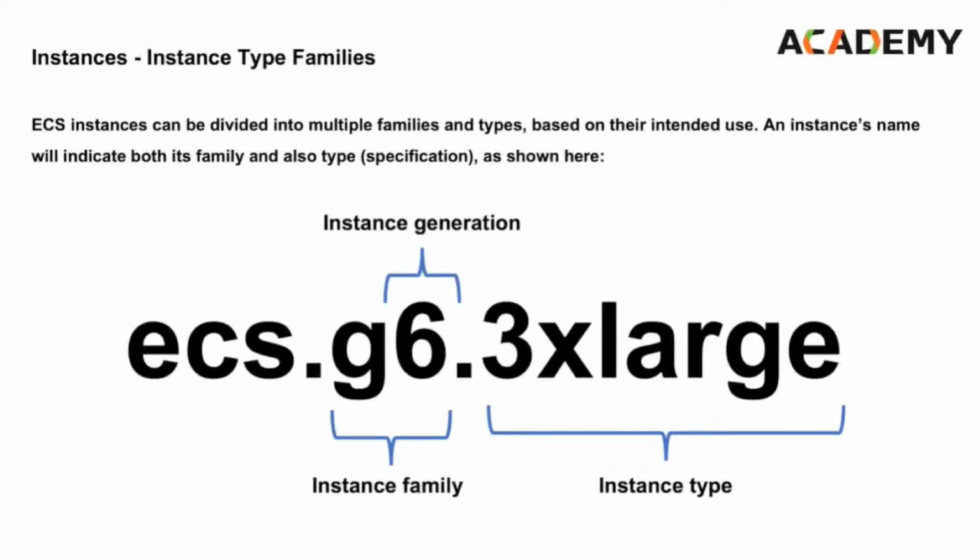Now we see the nomenclature of how the ECS instances are created and how the values are interpreted. The ECS instances can be divided into multiple families and types as we saw in the previous slide. An instance name will indicate both its family and its type specification. So as we see here, this ECS G6 3x large says that this is an ECS instance, and G6 says that this is the instance family.